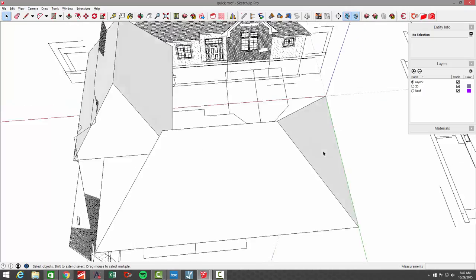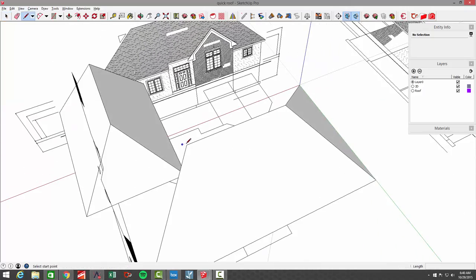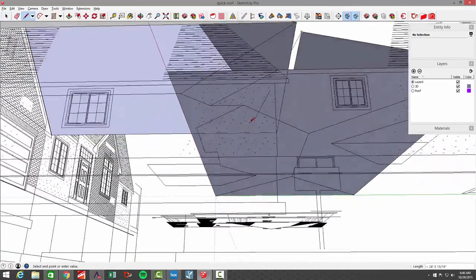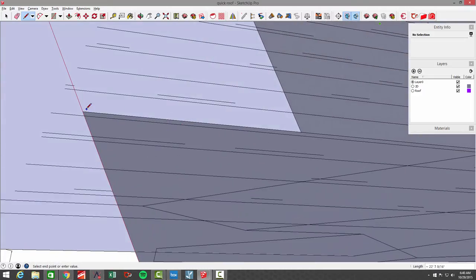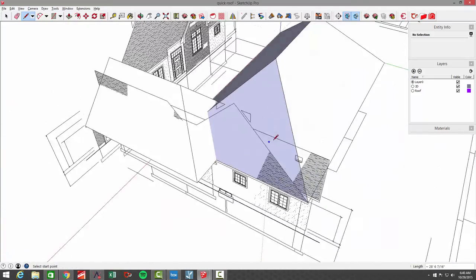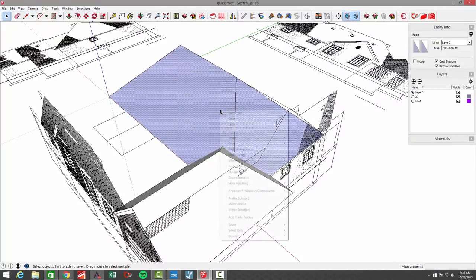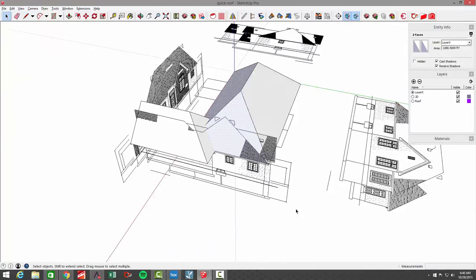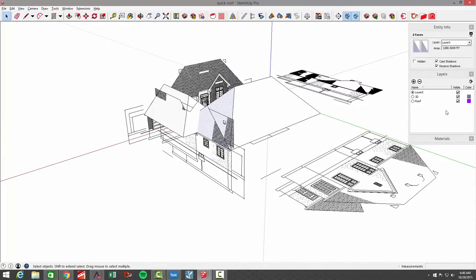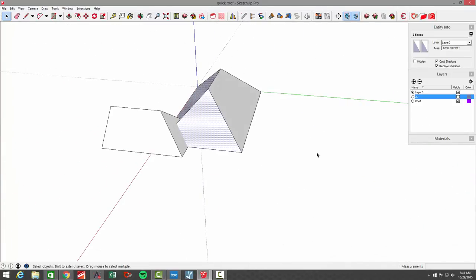Okay, now let's get this last little face here. We're going to kind of go underneath things until we see it. And there. So now we have the main roof, and I'm going to reverse those faces. So now if we cut off this 2D layer, you can see we're starting to get a roof here.